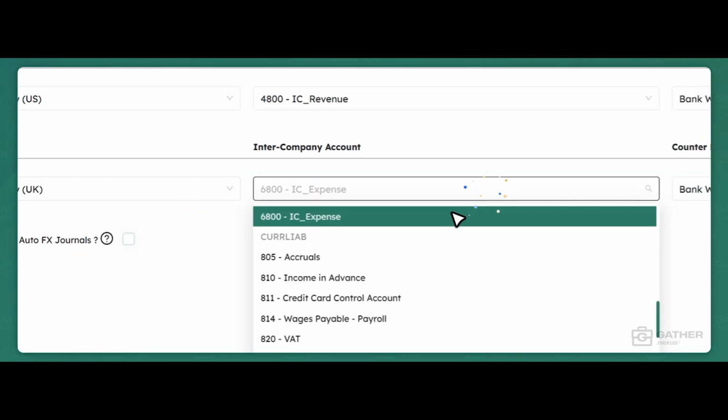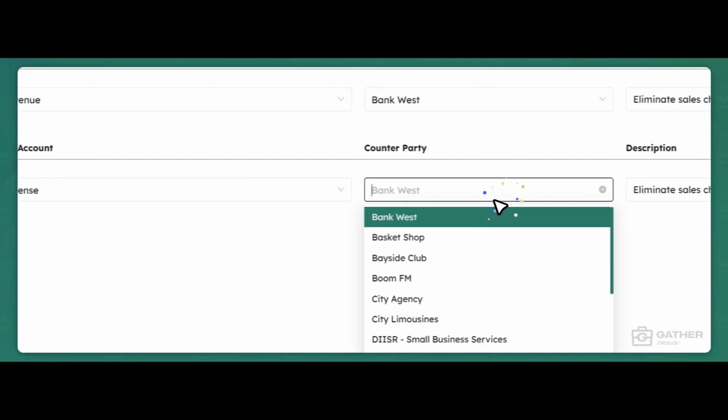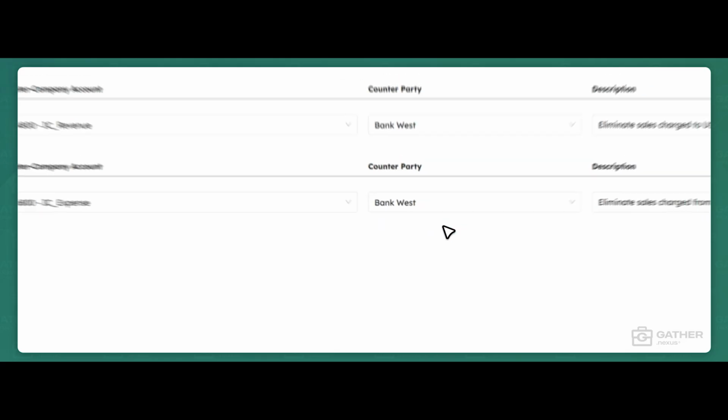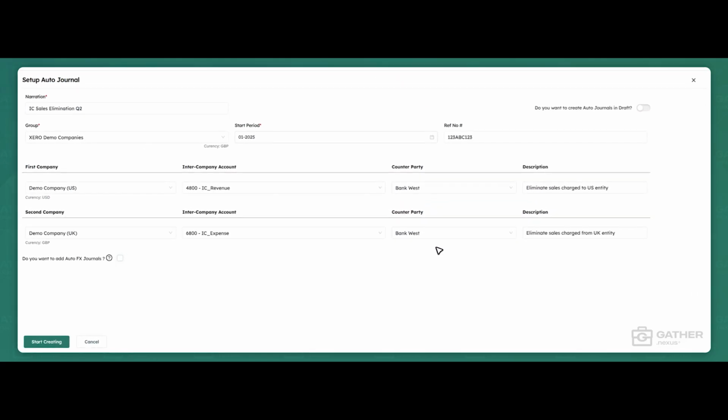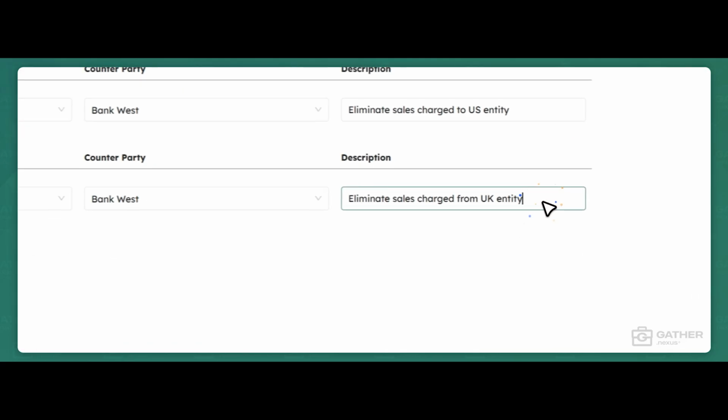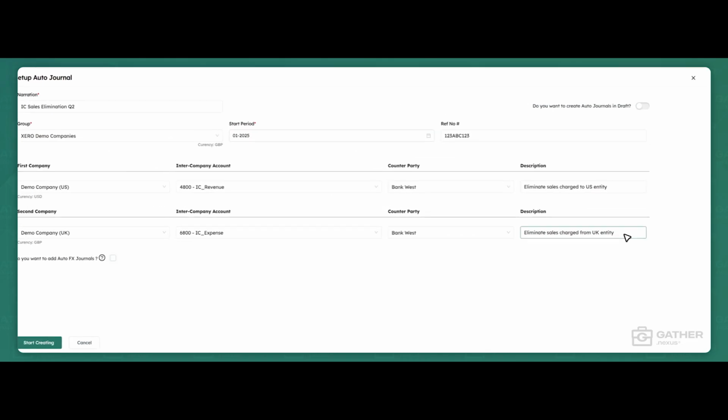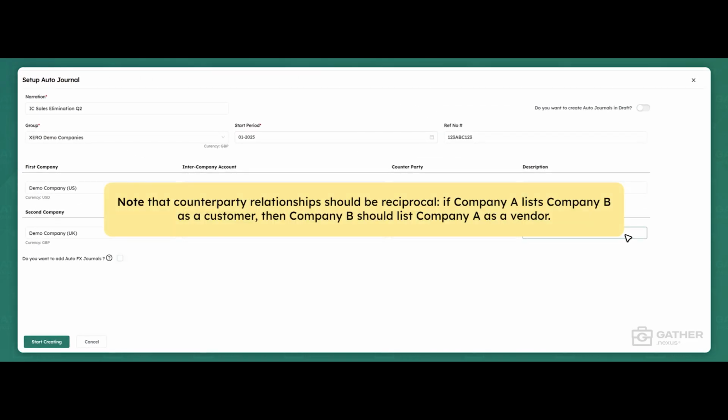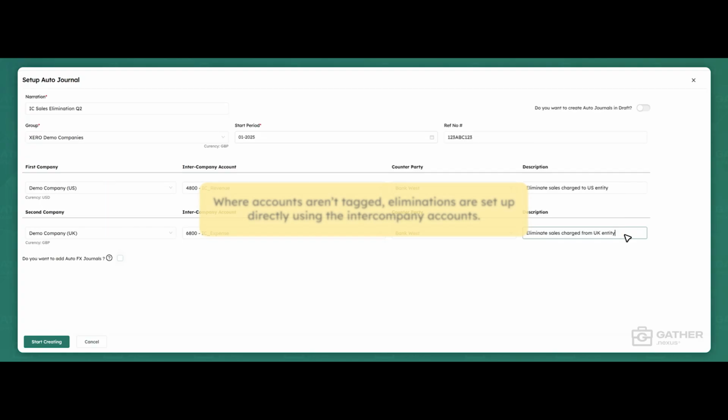Repeat this process for the second company, matching the correct intercompany account and counterparty if tagged. Make sure the descriptions are consistent to keep the link clear. Note that counterparty relationships should be reciprocal. If Company A lists Company B as a customer, then Company B should list Company A as a vendor. Where accounts aren't tagged, eliminations are set up directly using the intercompany accounts.